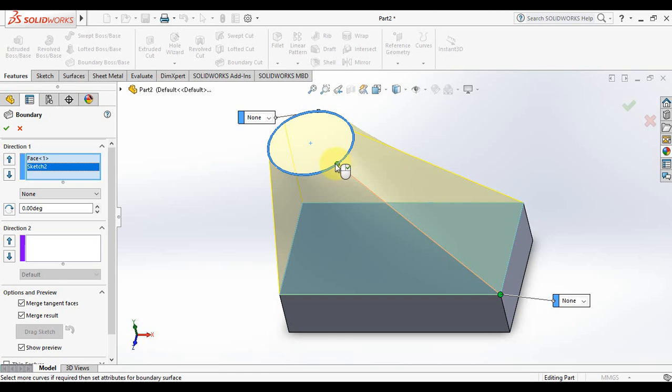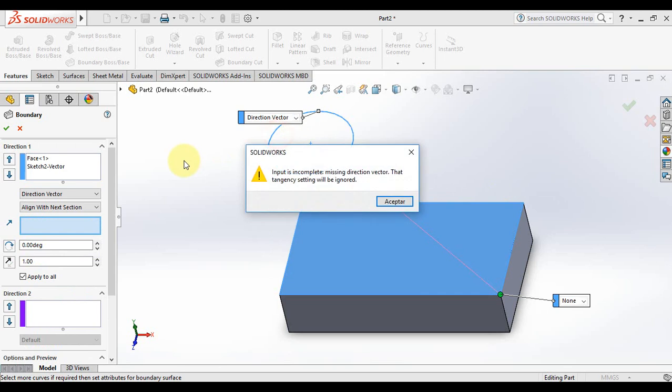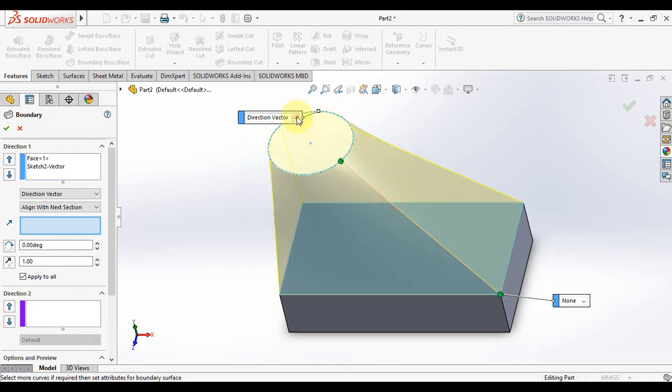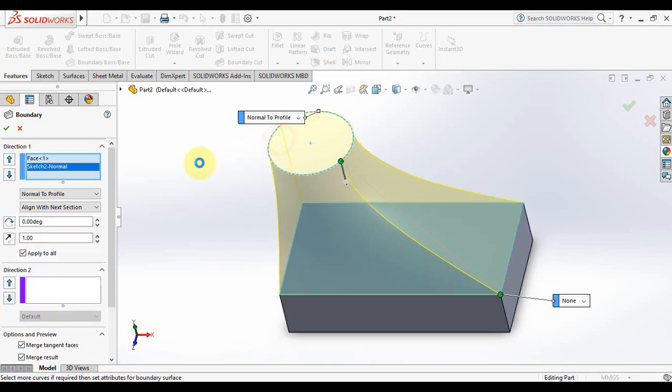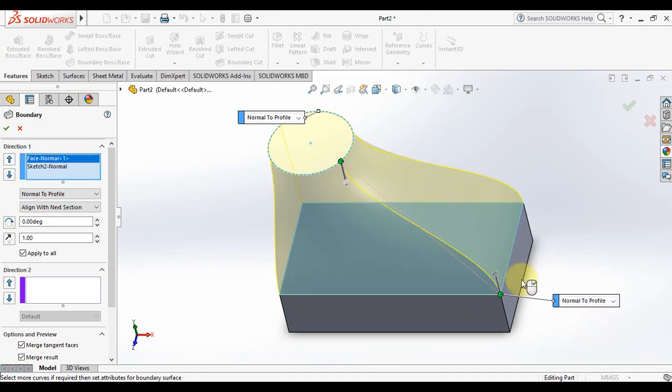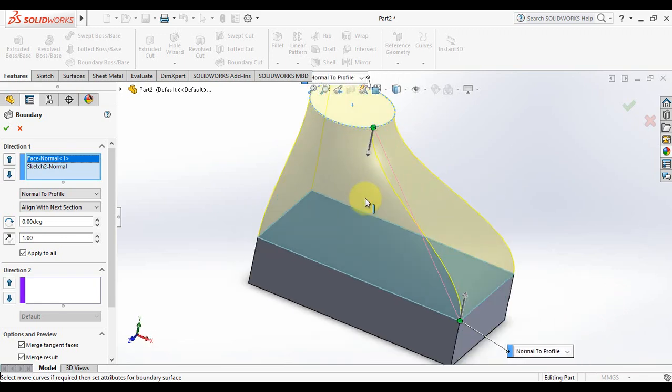But this has more tools, let's say. You can move the same dot here, so it will affect how it looks. But the good thing is that here you can say, for example, direction vector. Okay, not that one, but normal to profile. And as you see, the shape changes, and you can do it on both sides. So I'm gonna say, for example, curvature to face, normal to profile again. So as you see, the shape changes.